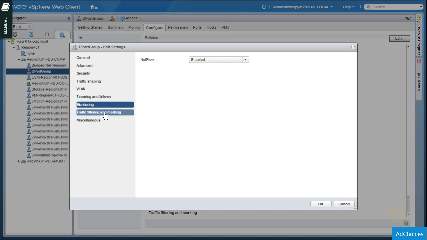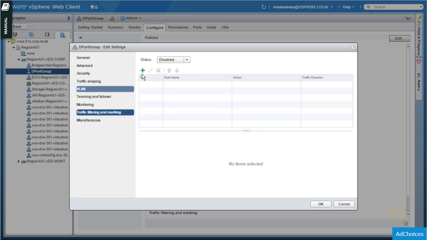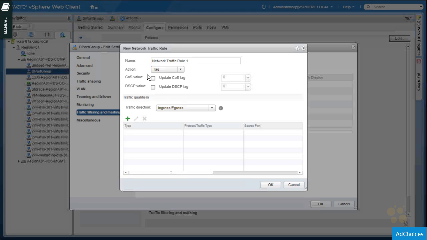If we go to filtering and marking, we have the ability to click the plus here. We can actually add COS and DSCP based tags to identify certain traffic types as having come through this port group. So we could drop down in here, put a check mark in DSCP value, put in a number between 0 and 63, let's throw in a 50, and then if we don't want all traffic to be tagged with that value, then we could come down here and qualify it.